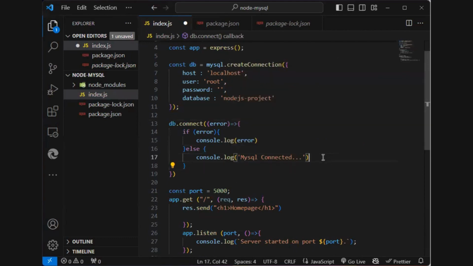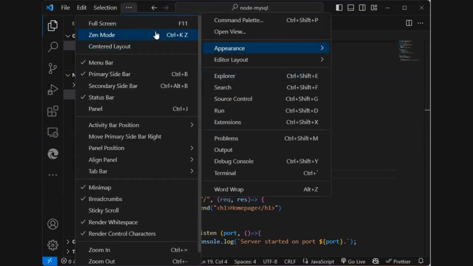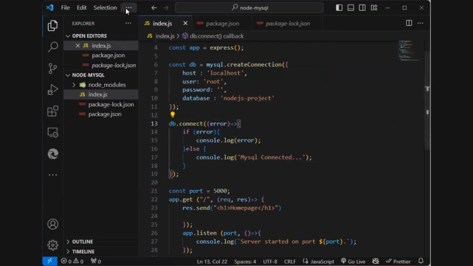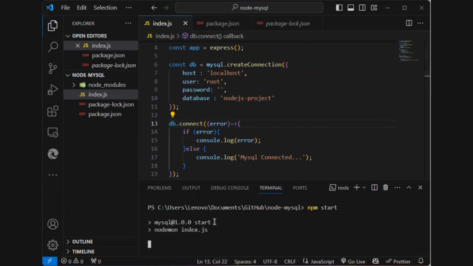And okay, let's finish this one. And inside here there should be, let's save. And now let's test if the connection is properly made. Let's view our terminal in case you don't have it yet. So let's type npm start to start the server, and then see what will happen.